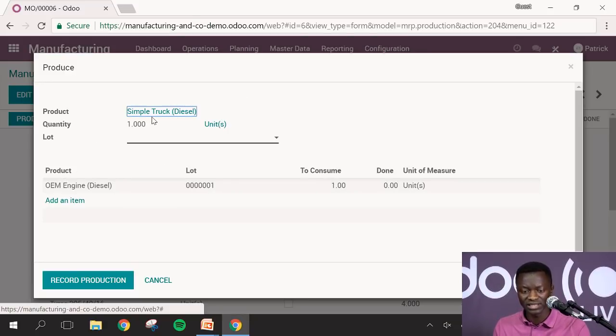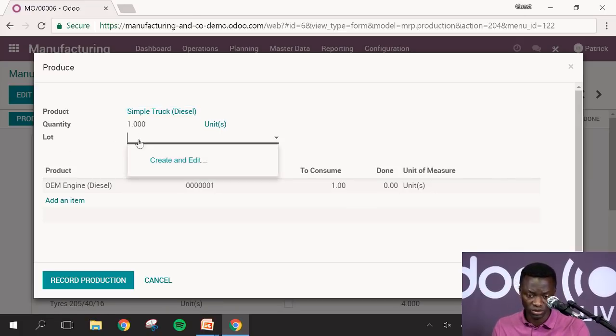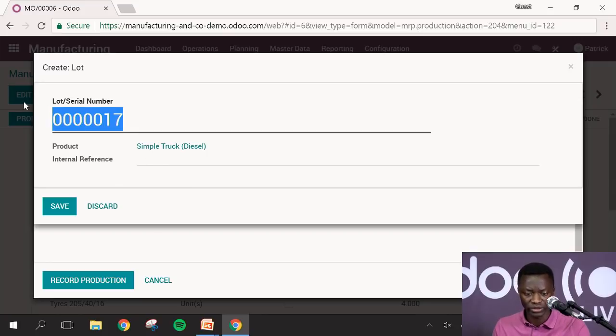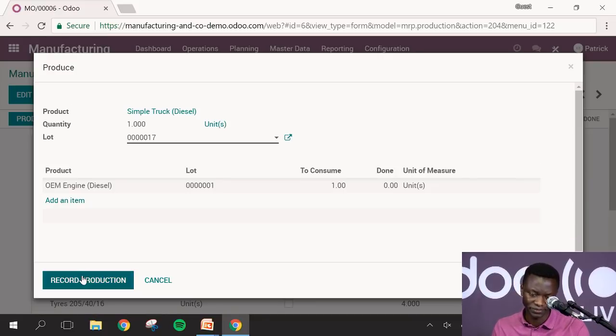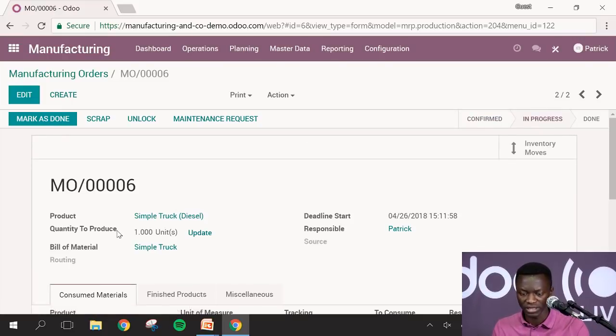The simple truck is something that I will track by lot number or serial numbers. Why? Because I want it to have a unique chassis number, so that I can track it, for example, for after sales service, if I need to do maintenance. Okay. So while I'm trying to produce a simple truck, I will give it a serial number. You can change the way it is generated, but at this time it will have the number 17. And I will record the production.